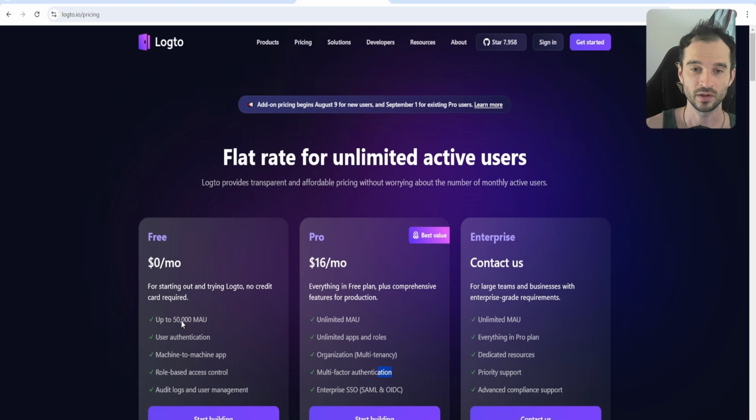And the free tier is up to 50,000 monthly active users. We have normal authentication, role-based access control, audit logs, and so on. That's quite good. And then for the Pro, it is only 16 bucks per month, where you have unlimited users. You can even create organizations or multi-tenancy, multi-factor. So this is a really fair price in my opinion.